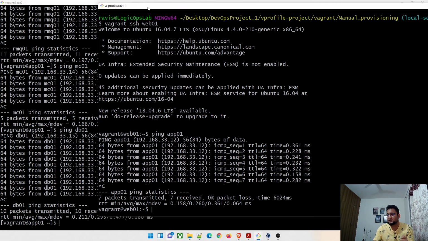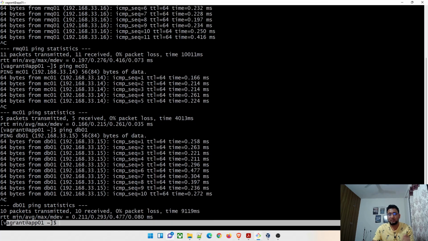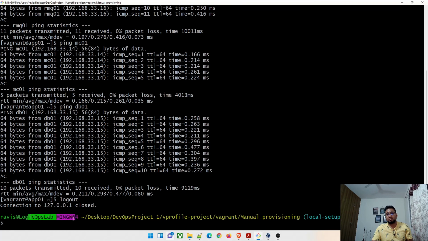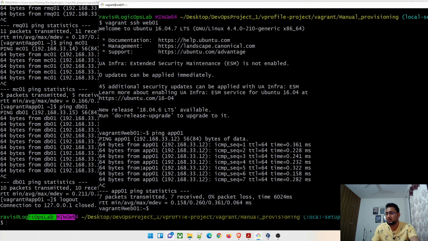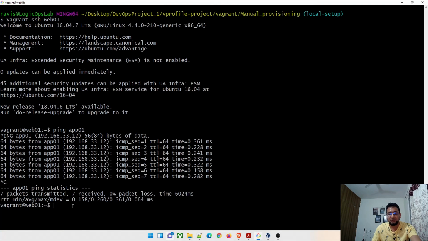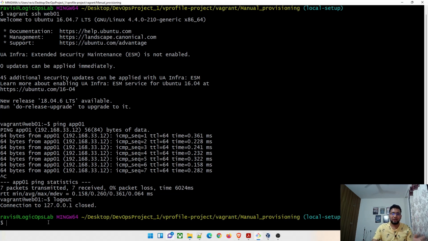Right now you can see you are in the Vagrant box, here and here as well. How do you come out of it? Control C won't work over here, Control D will work. If I press Control D, you can see that it has come out and the control is now back to my system. And if I compare it with this, let me expand this here, Control D again, and the connection to 127.0.0.1 is closed and I am out of it. So I hope these things are clear to you.